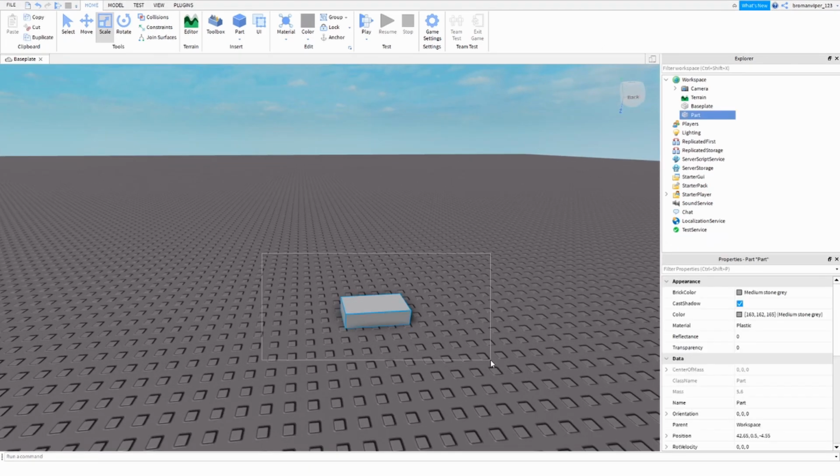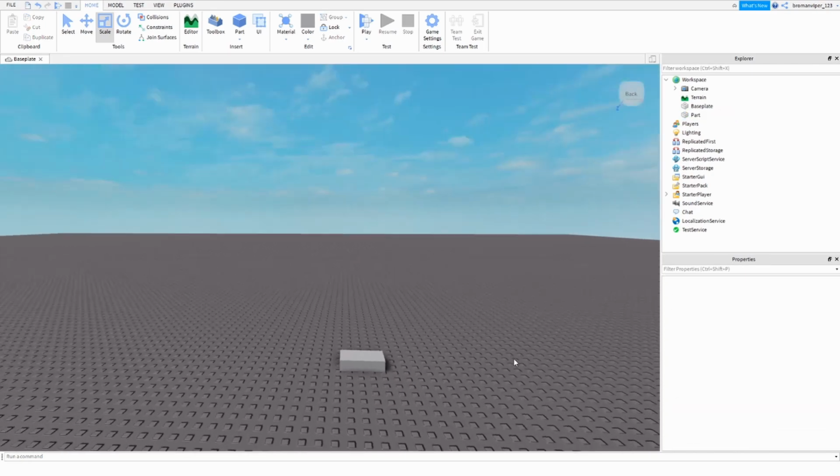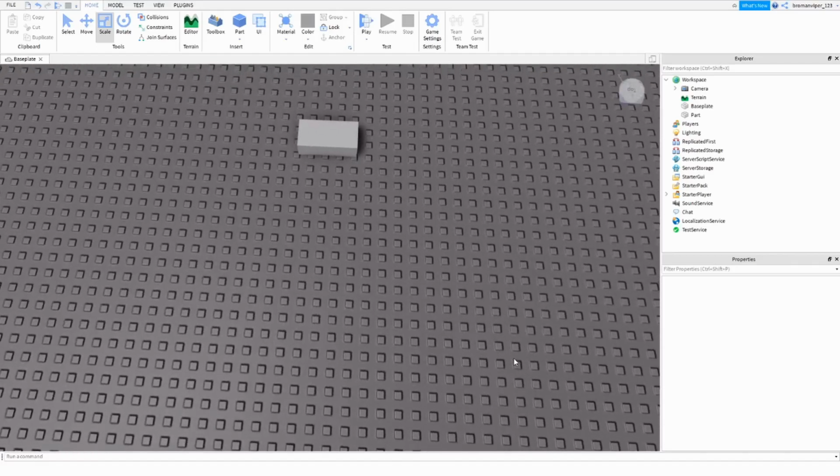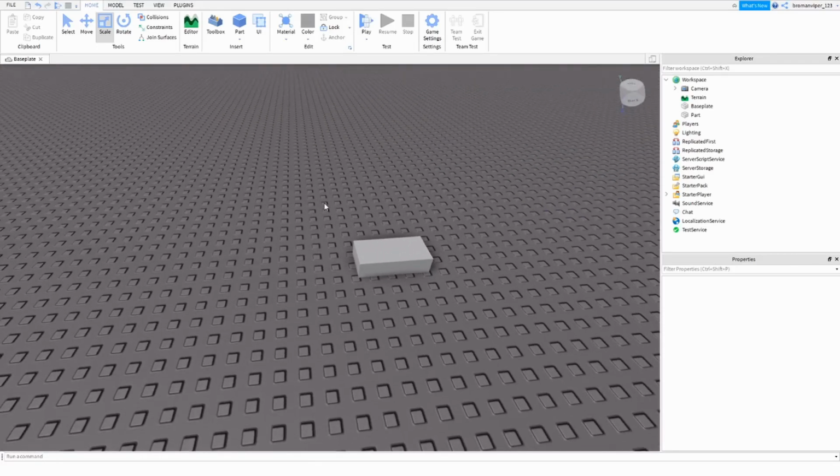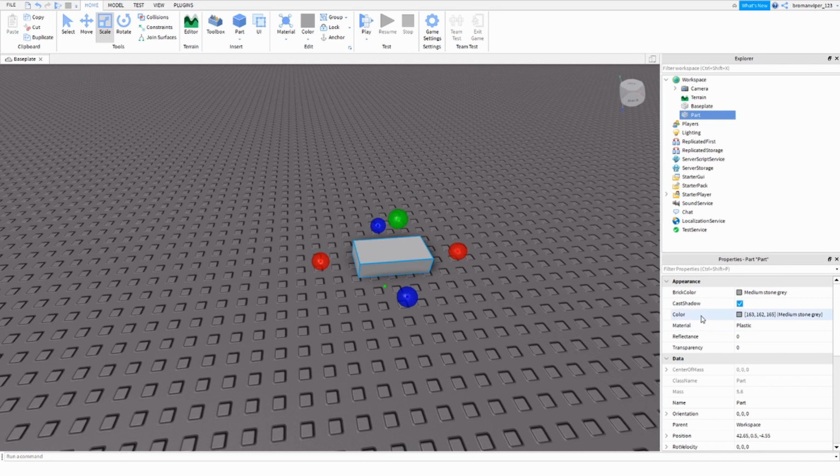So, the properties of a part. Properties are very important in pretty much building and scripting in Roblox Studio. So they're actually one of the most important parts of Roblox game development. So properties, the definition of property is a characteristic or trait that you can use to describe matter by observation, measurement, or combination. So that's what a property is. So these are the properties.